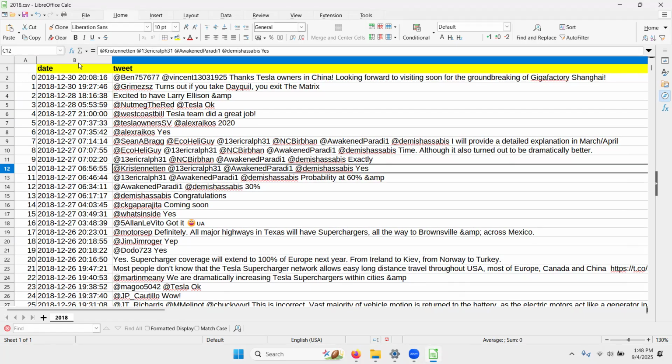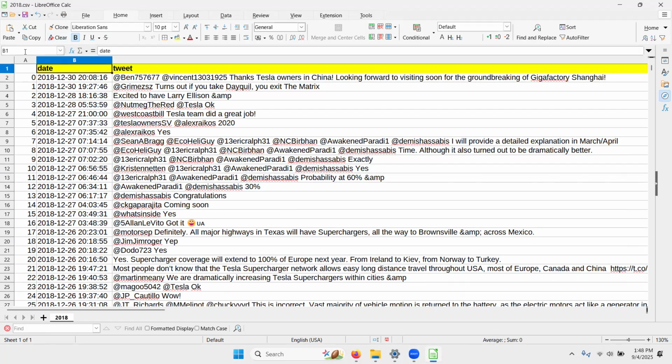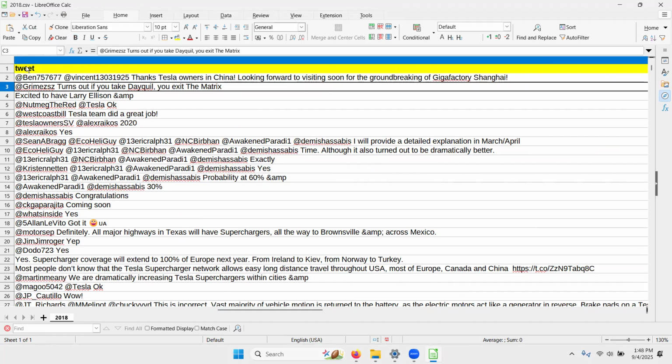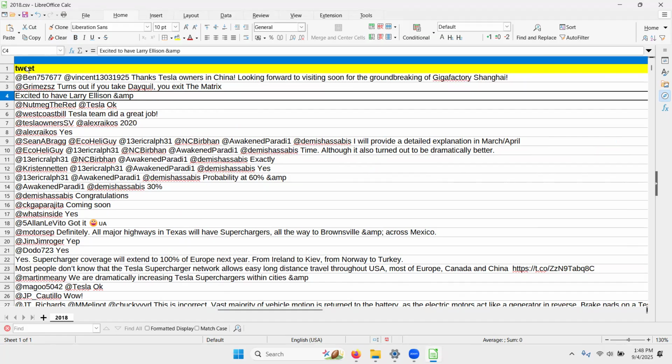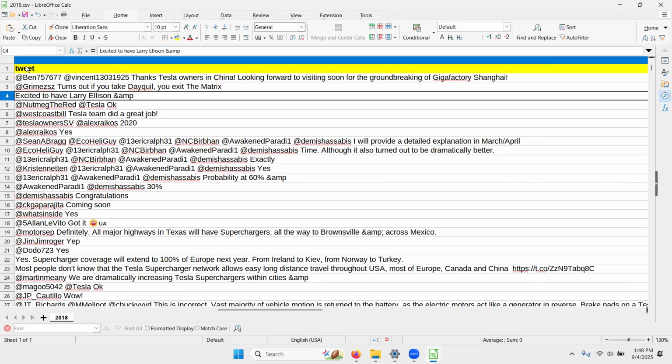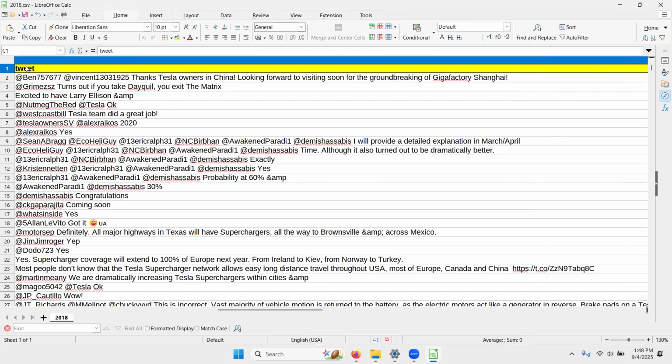Okay, so once again I'm in basically Excel. Excel has similar buttons that you can click here. I highlighted the field names, so date, the actual tweet that was made, like at Ben75 blah blah blah. Thanks Tesla owners in China. And then another tweet: excited to have Larry Ellison and ampersand. What is the and AMP? Not sure what's going on there.